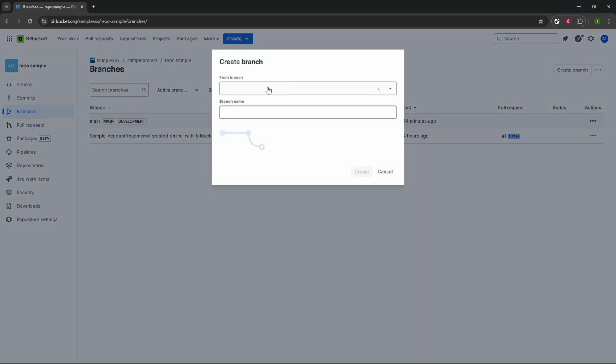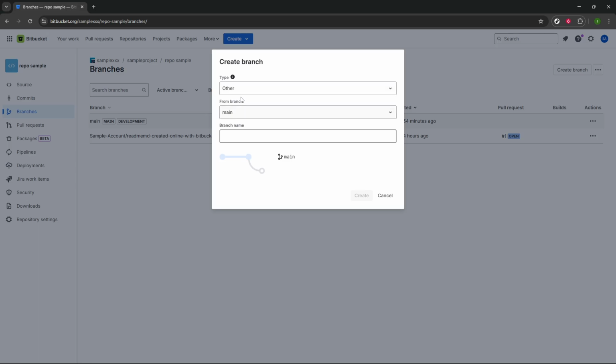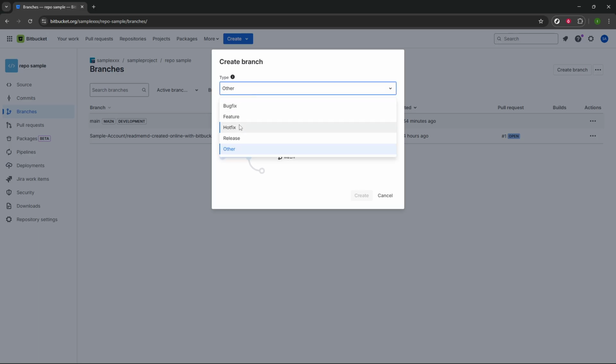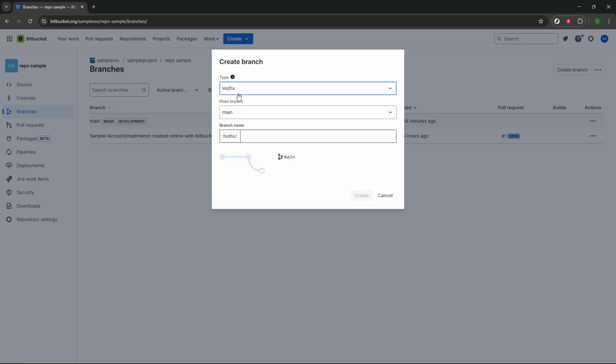Bitbucket will ask for a few details. First, choose a branch type. If your repository uses the branching model, you'll see options like feature, bugfix, release, or hotfix. Picking the correct type helps your team keep branches organized and automatically applies a helpful prefix. If you're adding a new enhancement, feature is a good default.